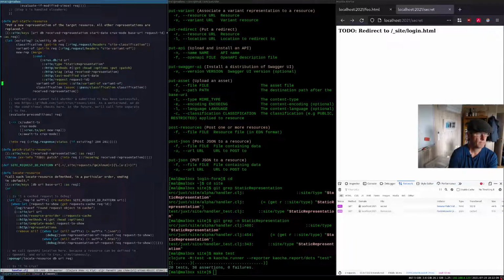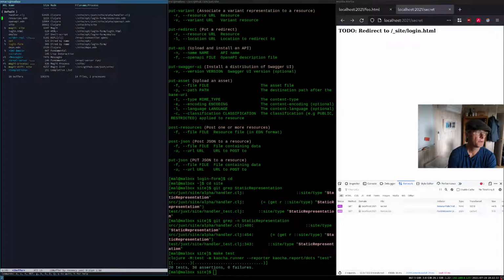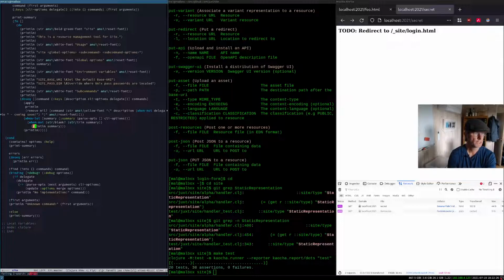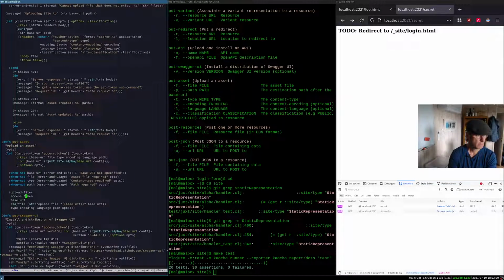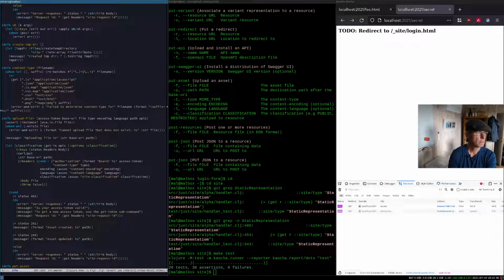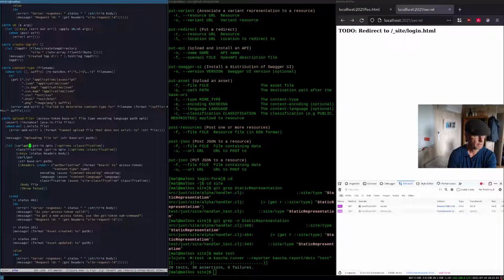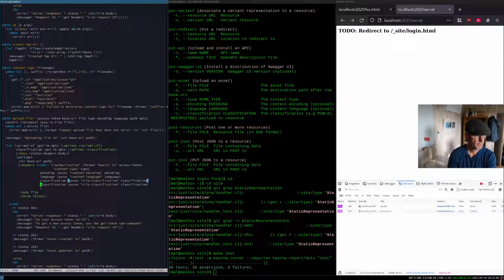Let's have a look. Okay, good. So we need to allow site put asset to have an extra variant, which we will do: upload file, classification, variant. Okay, put it in there.